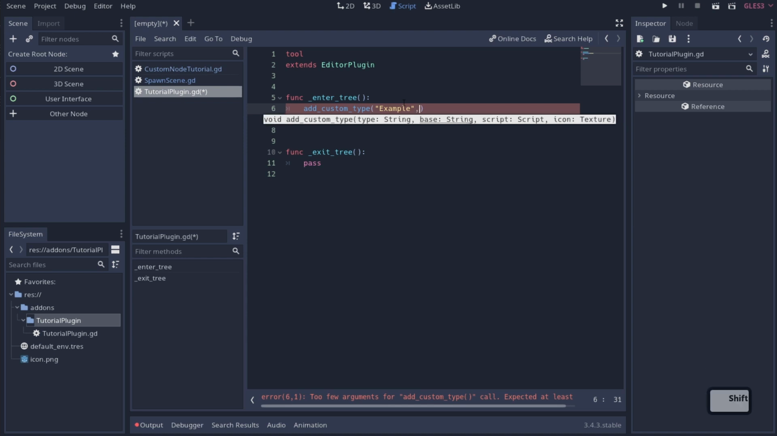The next one is what is the base class of this node? So what I'm going to say is node2d. And what that's going to do is that's going to give us access to the node2d code set inside of Godot. It's also going to organize it to put our node underneath node2d. So that's something to keep in mind. If we do another comma, the next one is our script. What script are we going to be running with our new custom type?